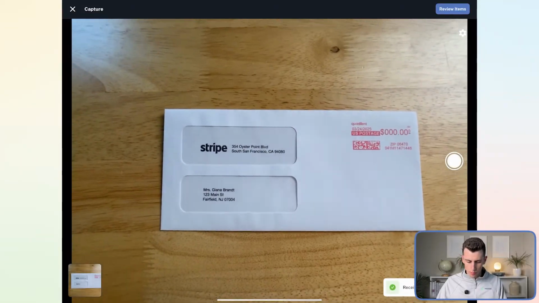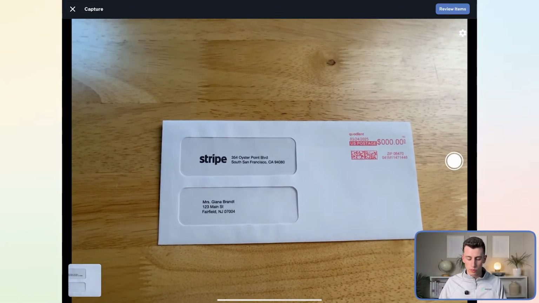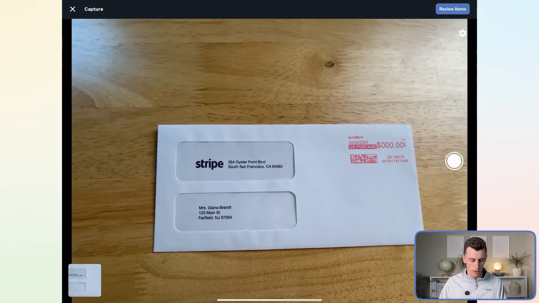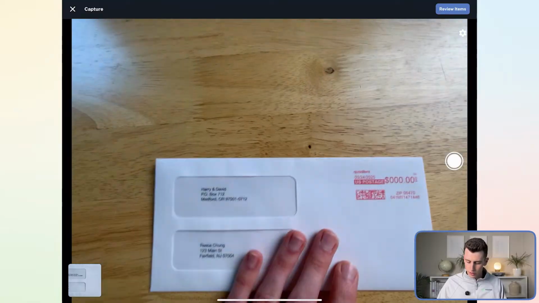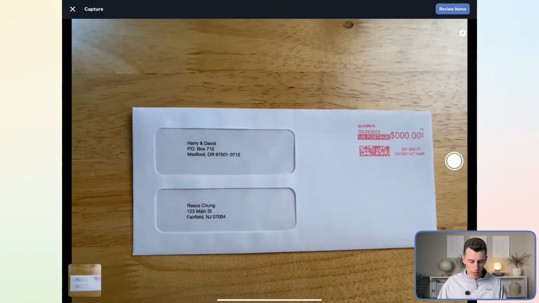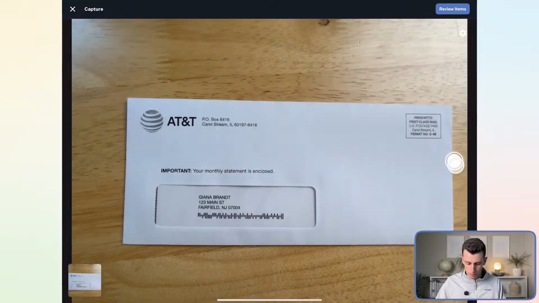However, this time, when I capture an image, you'll notice I'm not asked to immediately review that image that I just took. I actually stay in the camera where I can very quickly move on to the next item and capture another image. So I'll capture a couple more here.